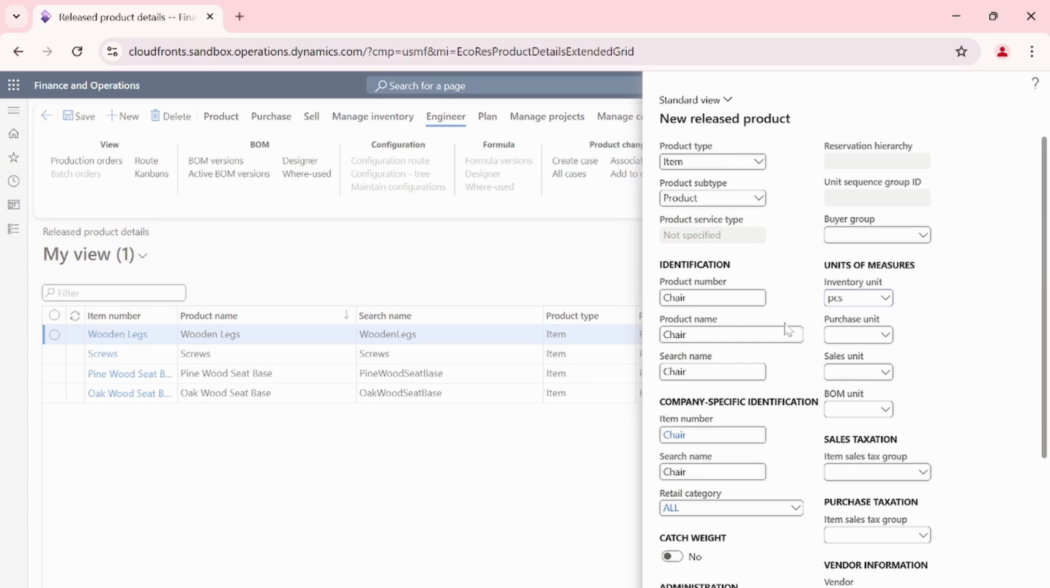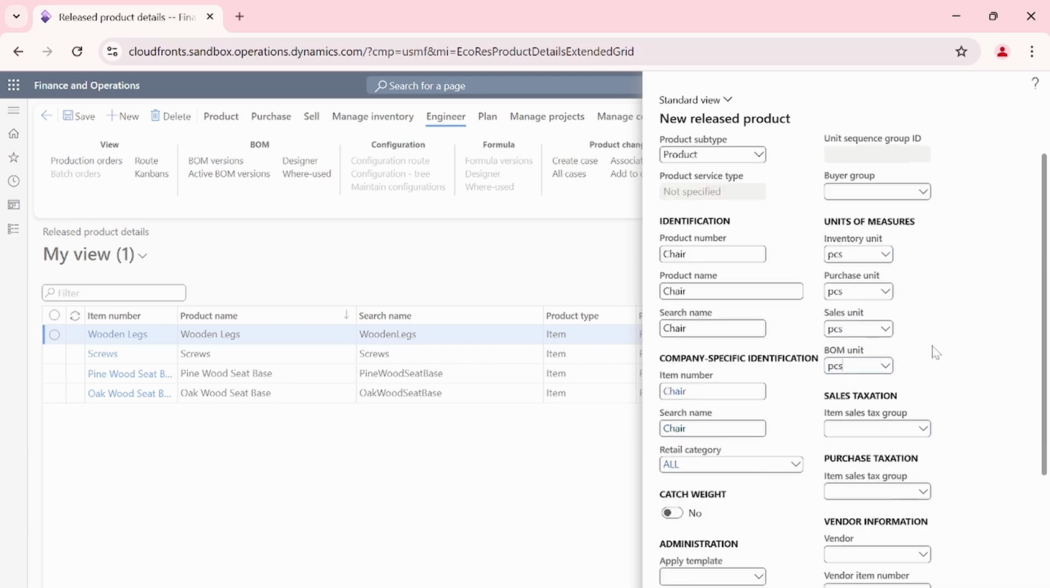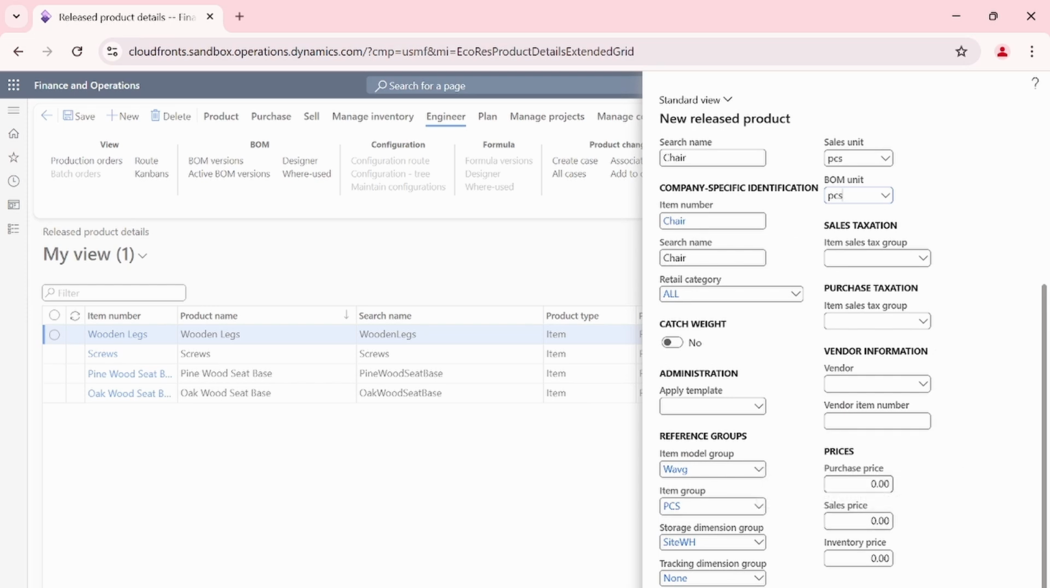In the unit, I keep it as a piece. Sales unit is also the same, and in the BOM unit I also mention the same unit. And purchase price, I'm not purchasing this good, I'm producing this FG, so I'm not mentioning the purchase price. In the sales price I update $100, and in the inventory price I keep it blank. So I just click on OK.